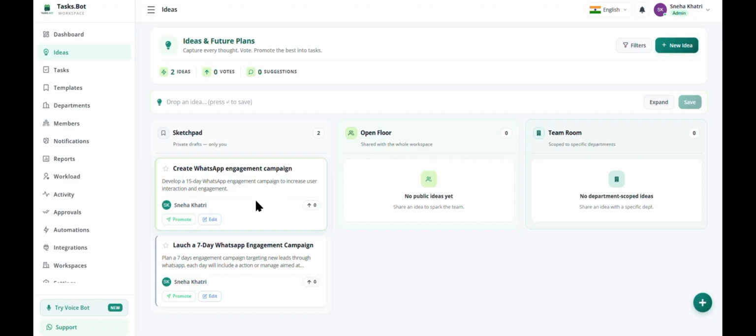Now looking at the individual idea, each idea includes a title, short description, and the person who created it. You also have options to edit the idea or promote it. Promote is important because it allows you to convert an idea into an actual task when you are ready to execute it. So instead of rewriting everything again, you can directly move from thinking to action.